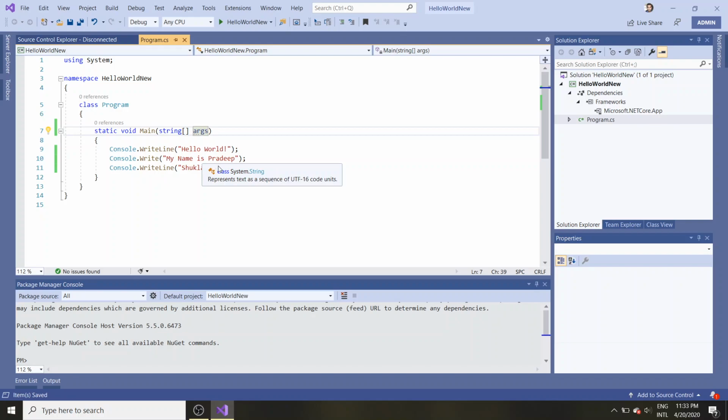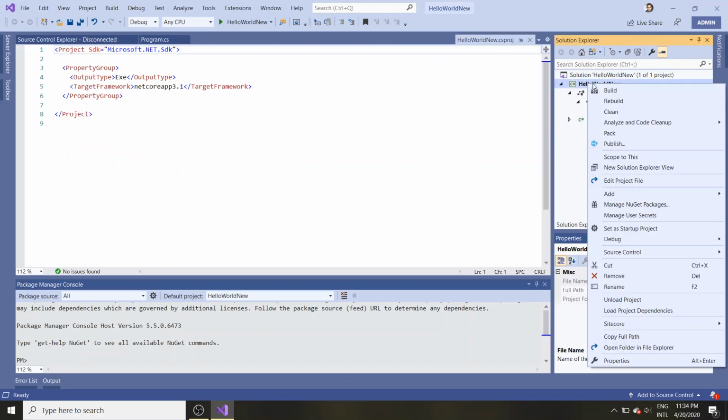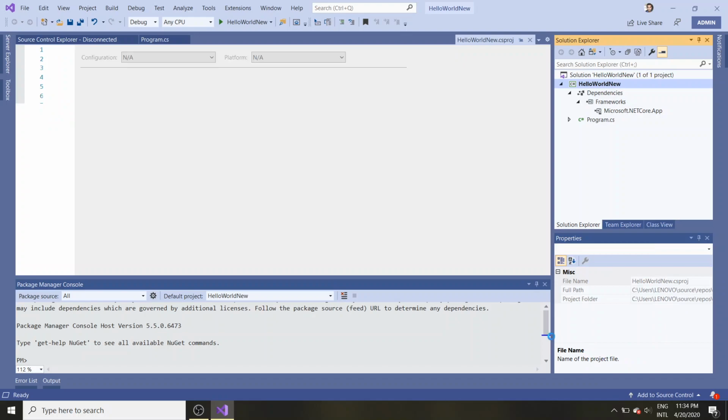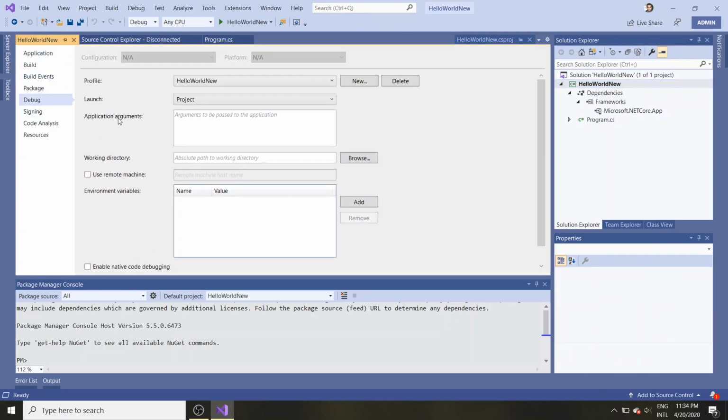Okay, the next question which might come into your mind is that we are executing the code not from the command line, but from Visual Studio. Then how can we pass the command line argument from Visual Studio? The answer is pretty simple and straightforward. All you have to do is right click on your project and say properties. Under the debug section, you can see there is something called application arguments. Let's say I will go ahead and pass a couple of arguments from here. Let's say A, B, C, and D.